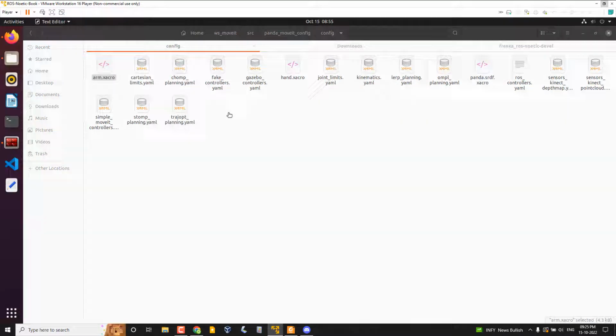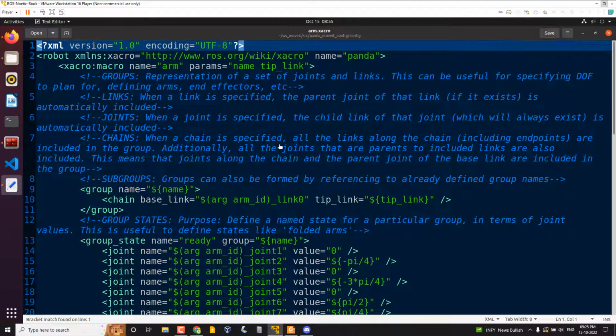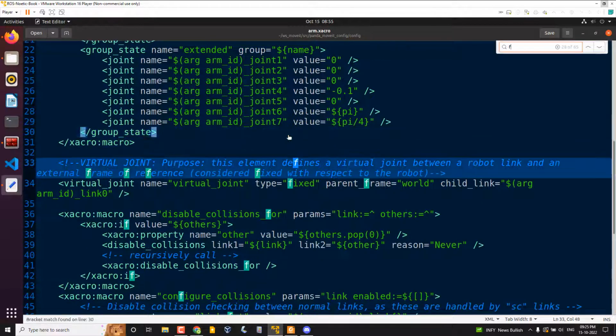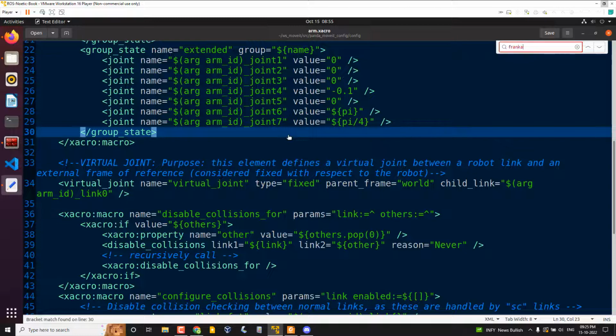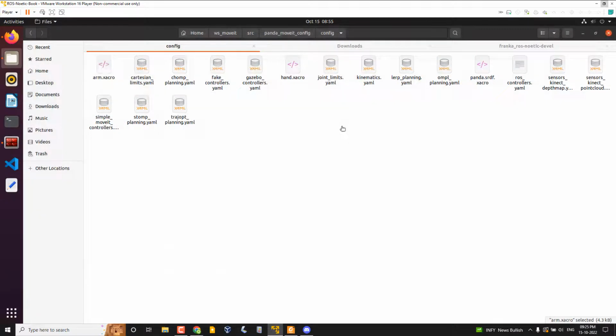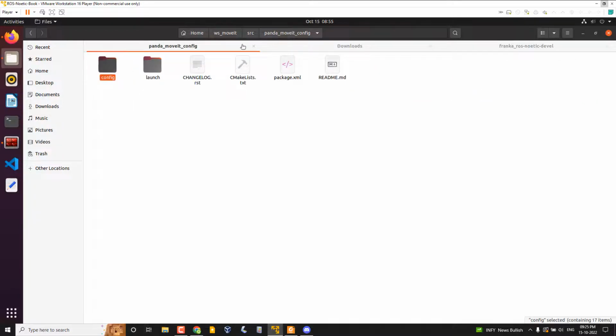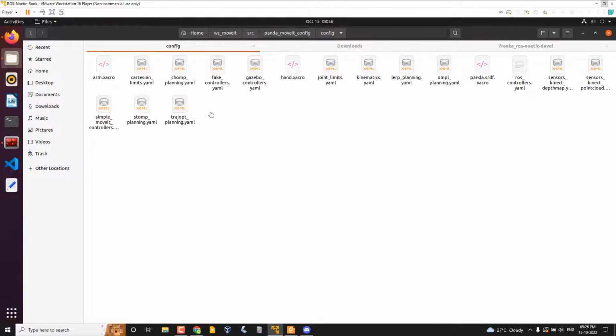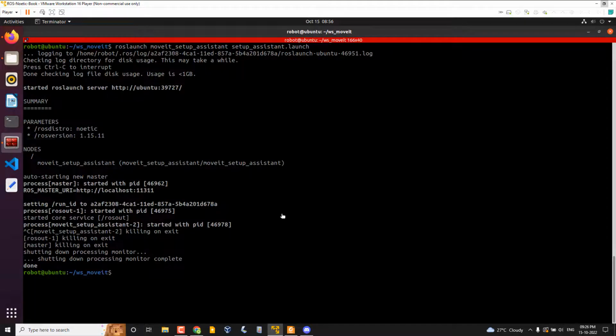Let me search in the Xacro. Okay, Franka. Not here. These all are the launch files. Yeah, it may not be here. So mostly, I think, let me open it.